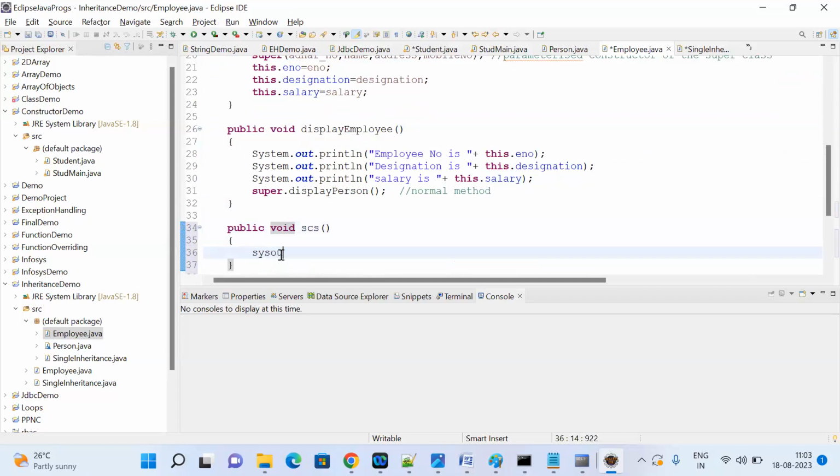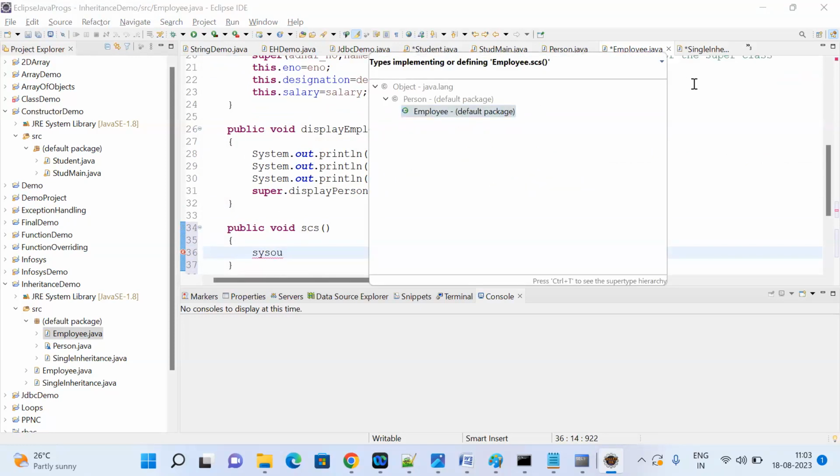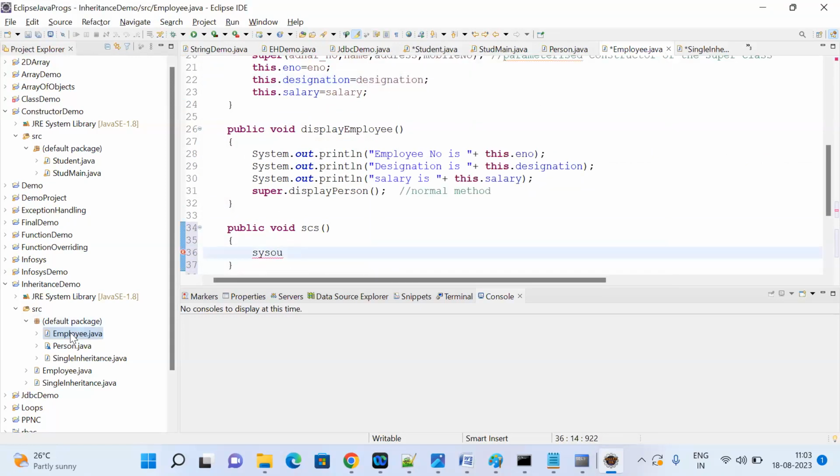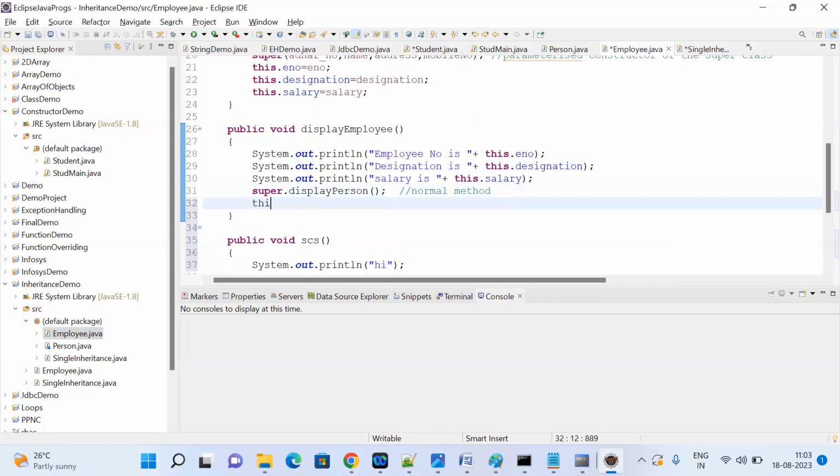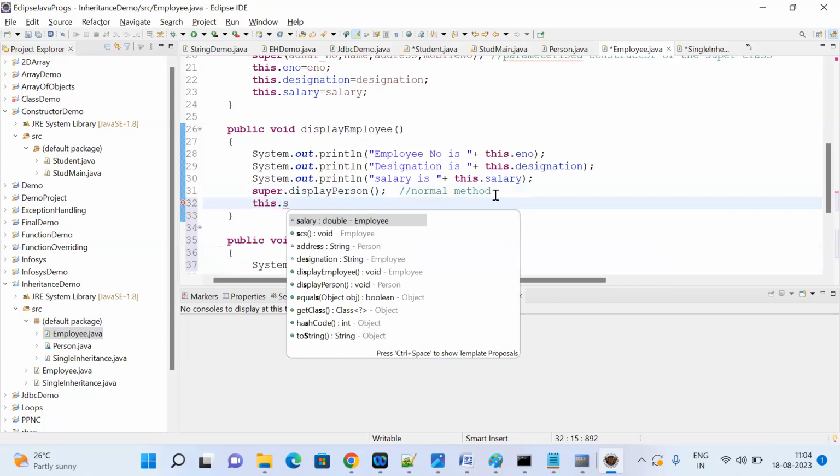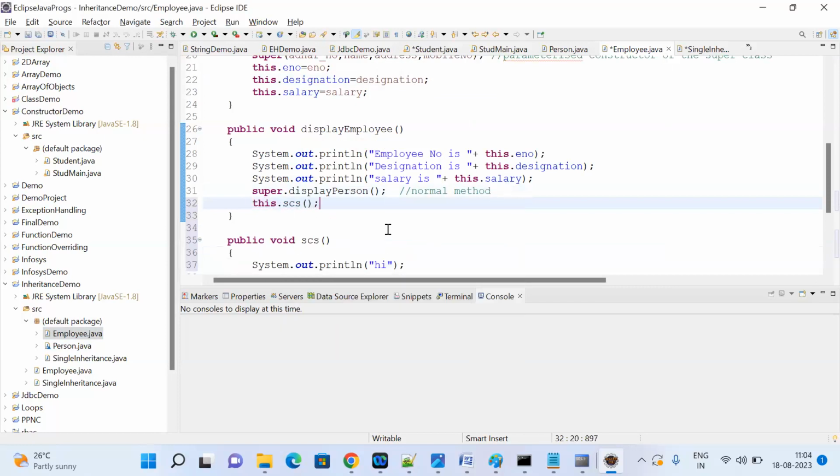The SCS function is in the Employee class, right? And displayEmployee is over here in the Employee class too. Now I want to call this SCS function in the displayEmployee function. How will I call it? this.SCS. Getting it? Yes, sir. Got it.